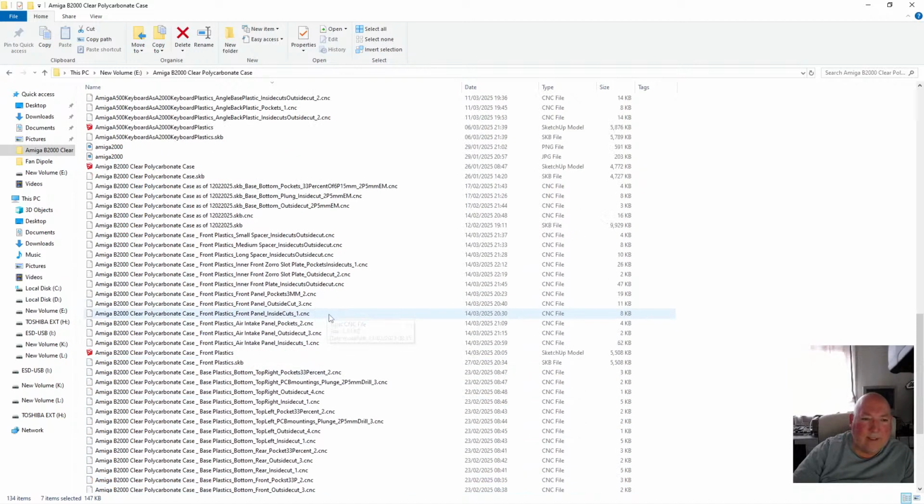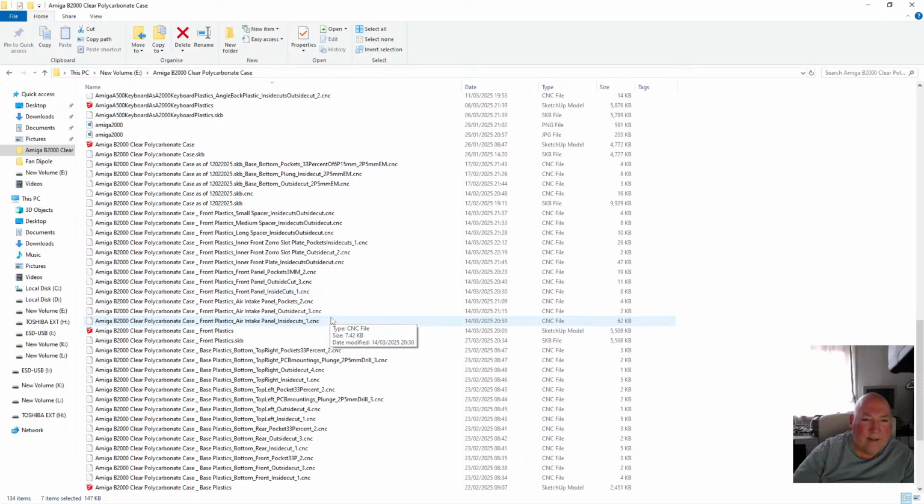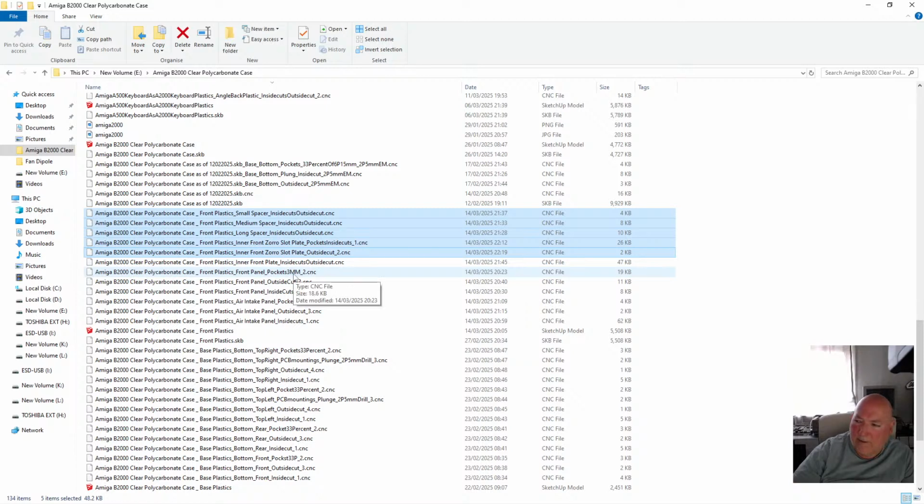And the front plastics, they're going to stay the same. Inner front Zorro slot plates, that's the same. Yeah, front plate, inside outside cut. No, I think that's got to change. Front panel pockets. Pockets.